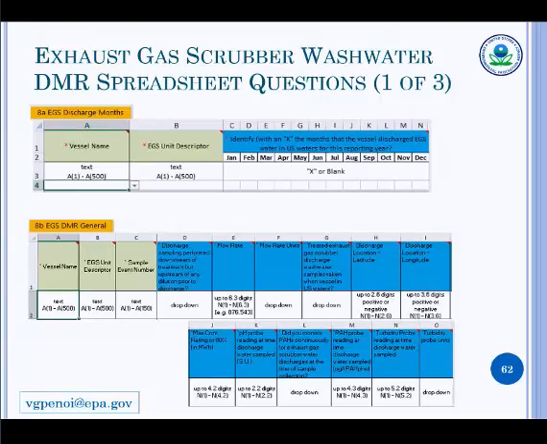Tab 8A is similar to the ballast water monitoring tab. Here, you report the months that you discharged this waste into U.S. waters. The bottom half of that slide, tab 8B, contains information about the exhaust gas treatment system and some of the probe readings at the time of sampling. On this tab, each row represents one treatment system. So if a vessel has one exhaust gas treatment system, there will be one row of data on this tab.